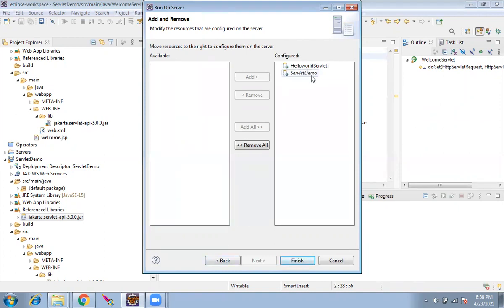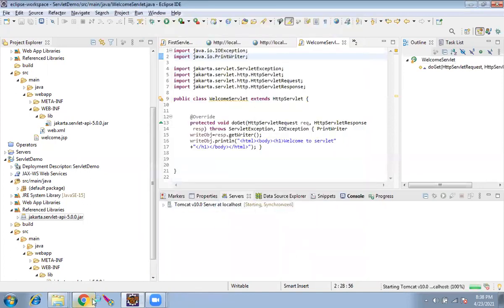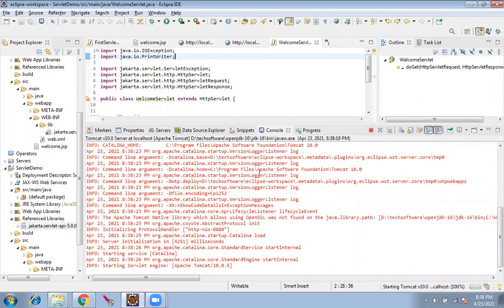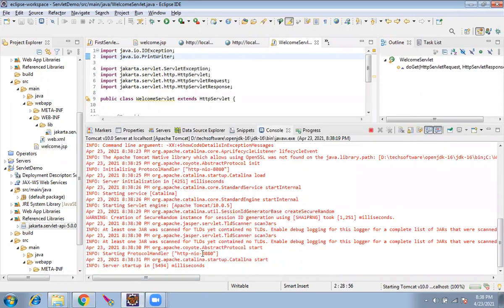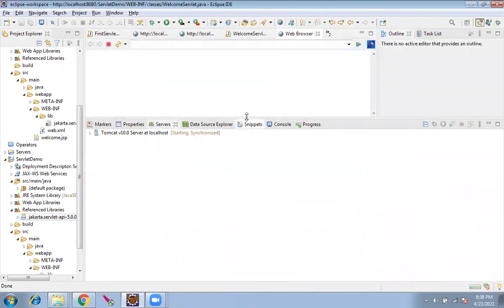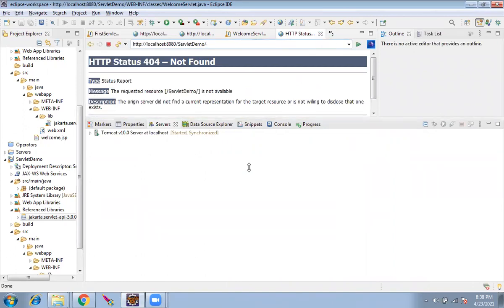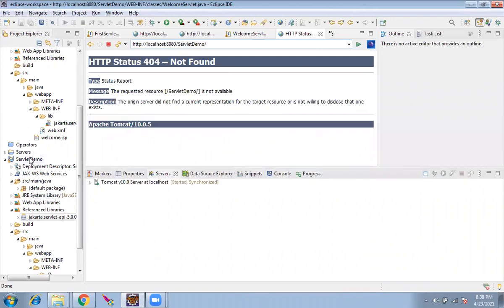Now there are two programs. One project is Hello World Servlet. Now it is Servlet demo. I click on finish. The server will start now. The Tomcat will start. It has started on 8080, and if I give, there is some error. If I access servletdemo, the project, it is telling the resource is not available. Okay, we'll go over that.